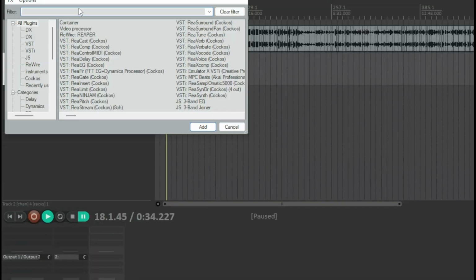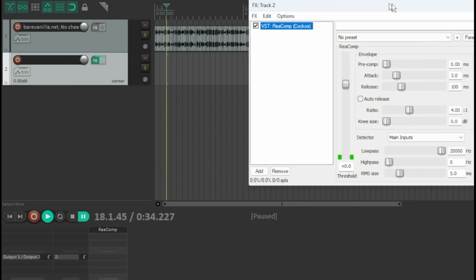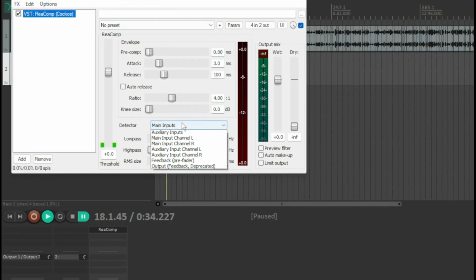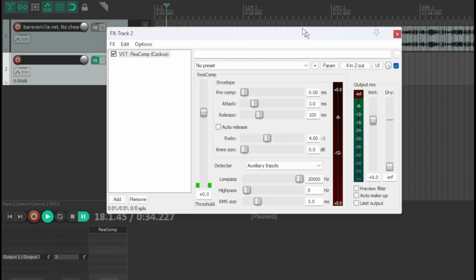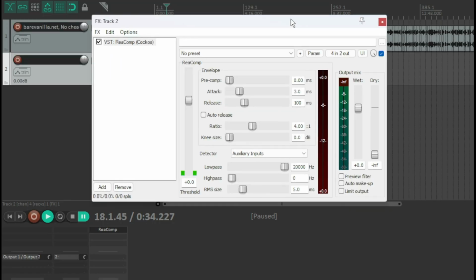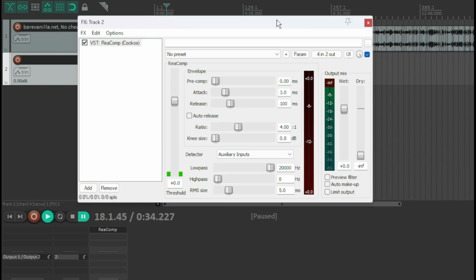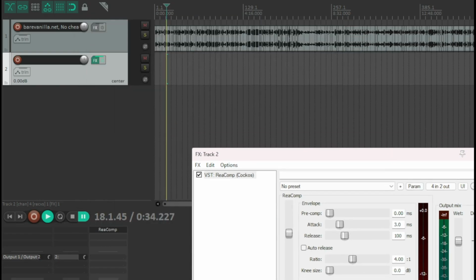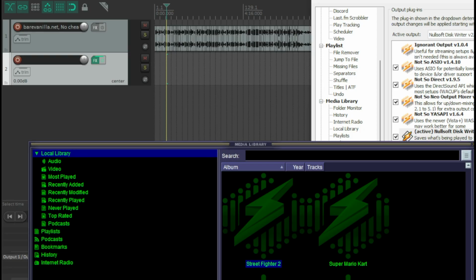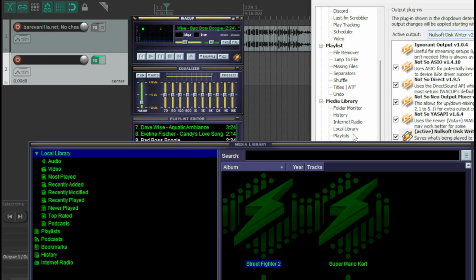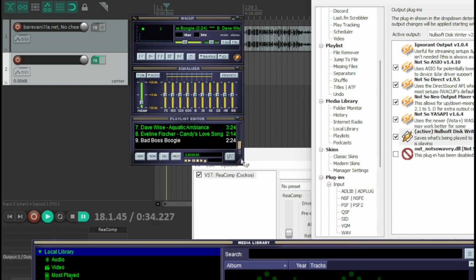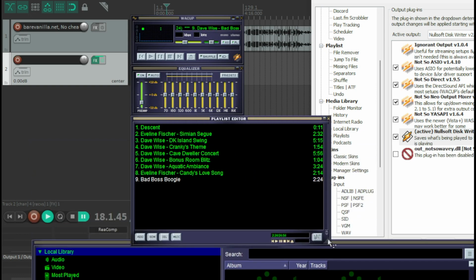We're going to hit FX, and we're going to do ReaComp, or you can just type in comp and it'll show up for you. Add, and we're going to set the detector to auxiliary inputs, right? So we're going to use ReaComp to automatically adjust the volume of some new background music we're going to throw in here. What I've done is I've used Winamp and the Nullsoft Disk Writer plugin. Winamp, if you don't know what it is, is actually from the same guy that wrote Reaper. So, kind of interesting. So we got some video game music here from Donkey Kong.